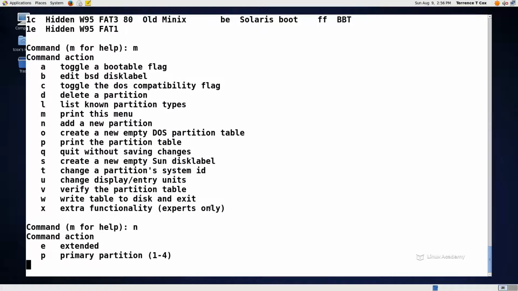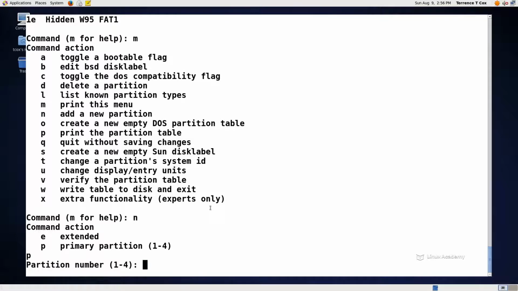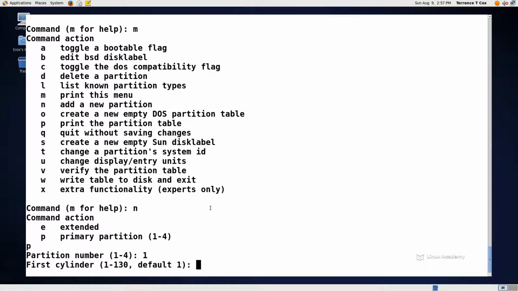Now, primary partitions will be the first partition, or the primary partition or bootable partition on a disk. Extended means that you can have many subpartitions. In this case, we're just going to choose primary, and it's going to ask us for a partition number. This is the first partition, so we're going to say number 1. The first cylinder is where the disk starts. I want it to start at the beginning since that's the default.